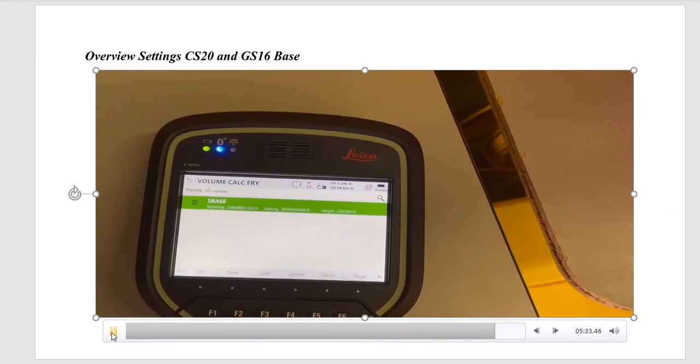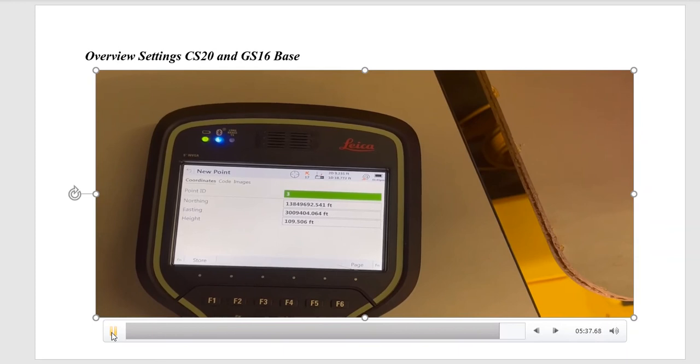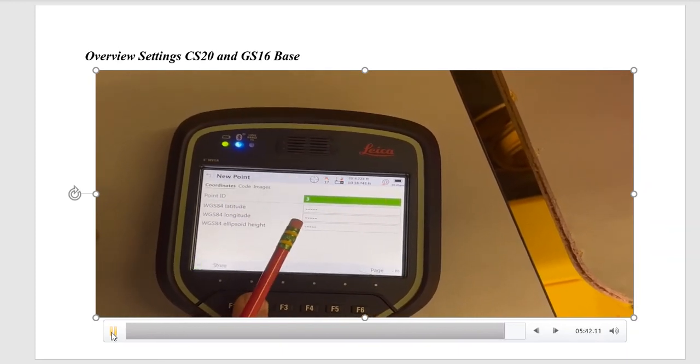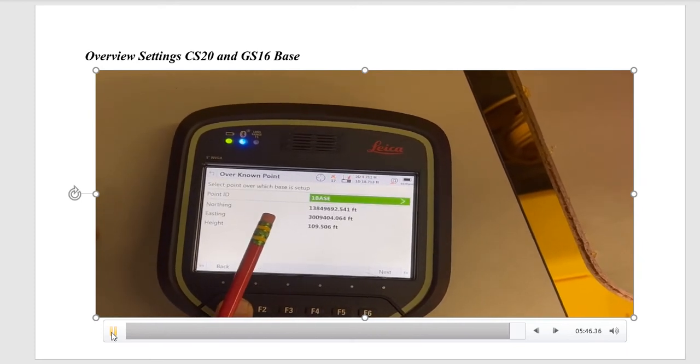If I want to add my own coordinate in, I could hit new, and type in the state plane coordinates there, or hit function coordinate and toggle to latitude and longitude. But in this case, we have that position there. We hit OK, next.